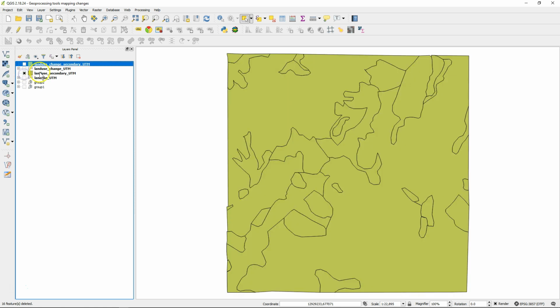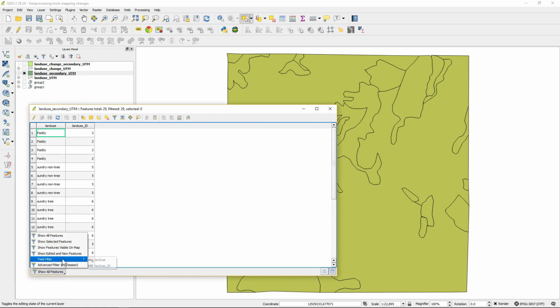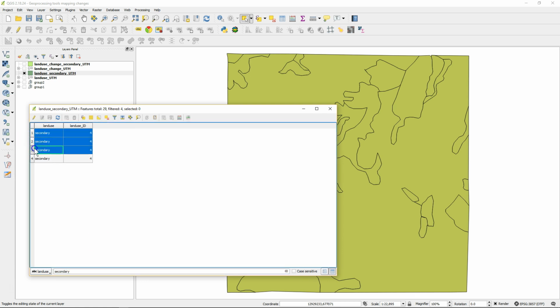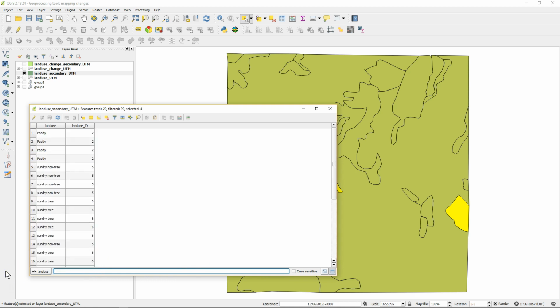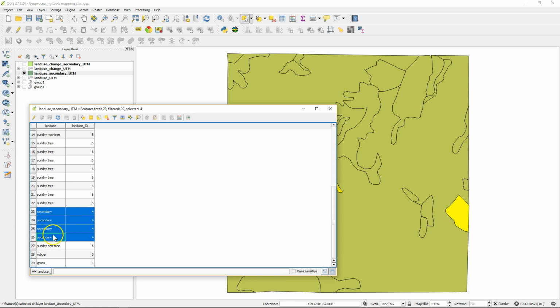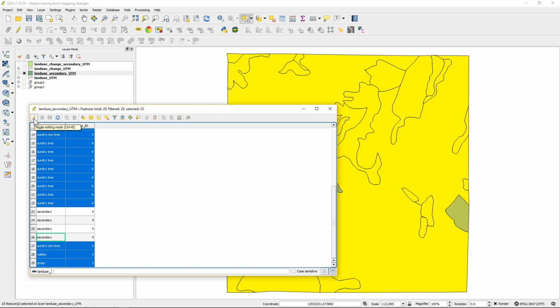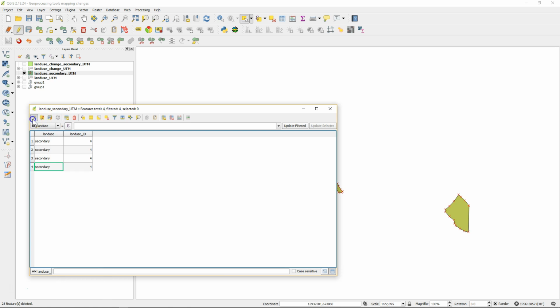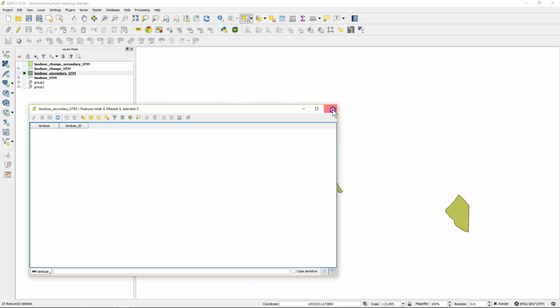Then we need to do it for the next layer. Similarly, just go to the attribute table, filter the land use type, select all, uncheck the filter, and click enter. So you can see you have selected the secondary forest. Just invert the selection, go to editing mode, delete the rest of the geographic features, deactivate the editing mode, and then save the file.